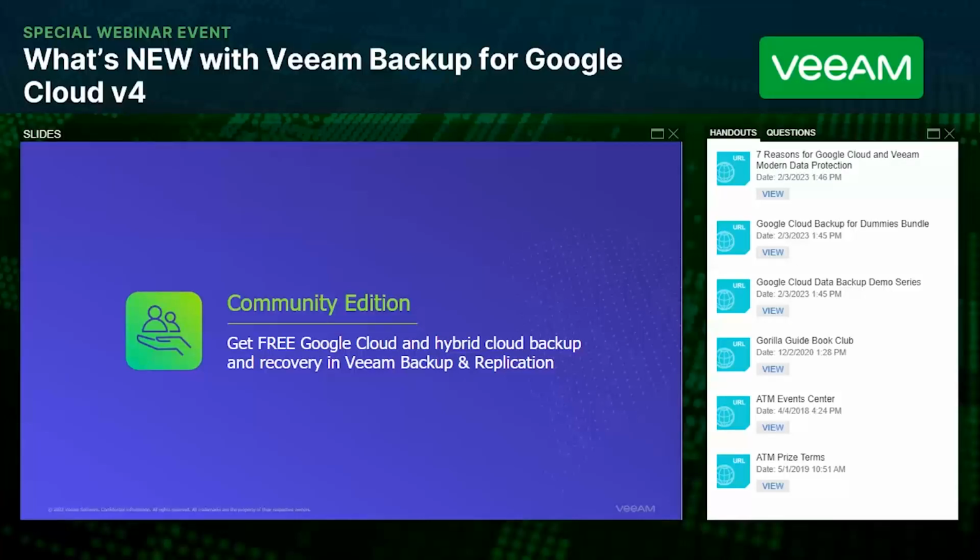So anyone that wants to protect 10 instances, irrespective of where they reside, on-prem, virtual, physical, in Google Cloud, in AWS, and Azure, you can protect all of that with Community Edition as well.